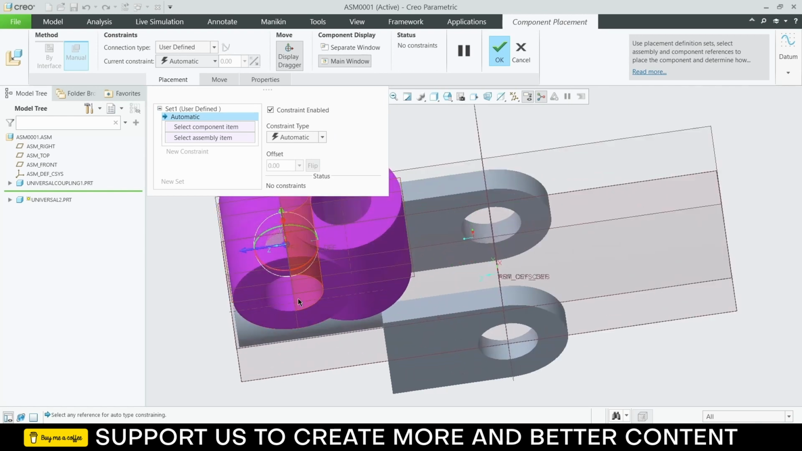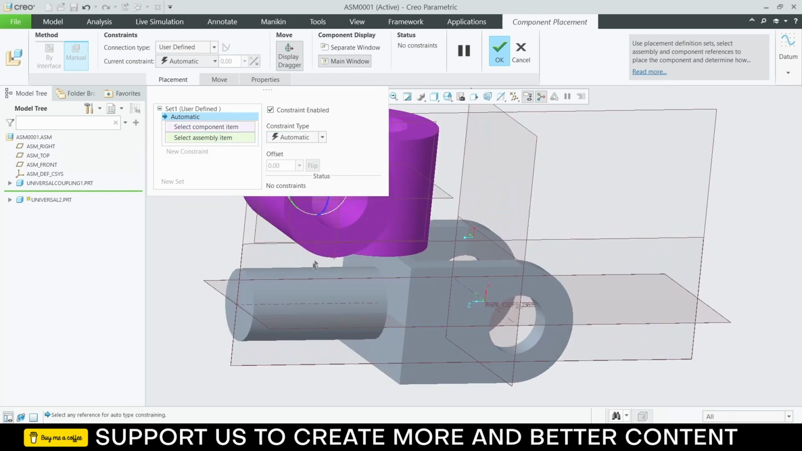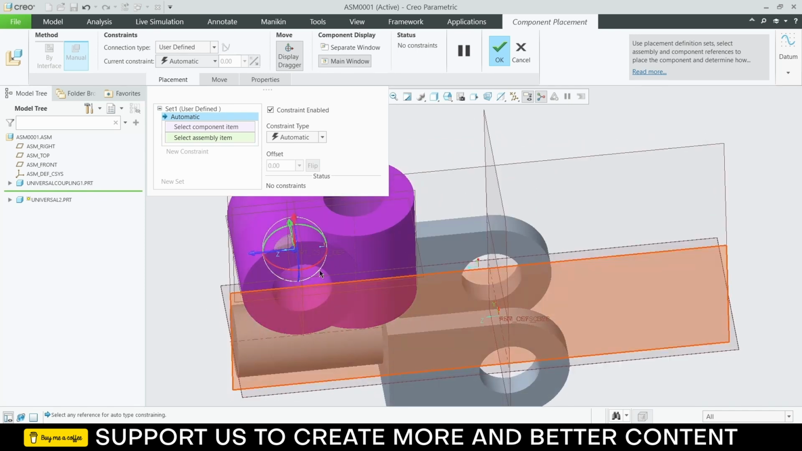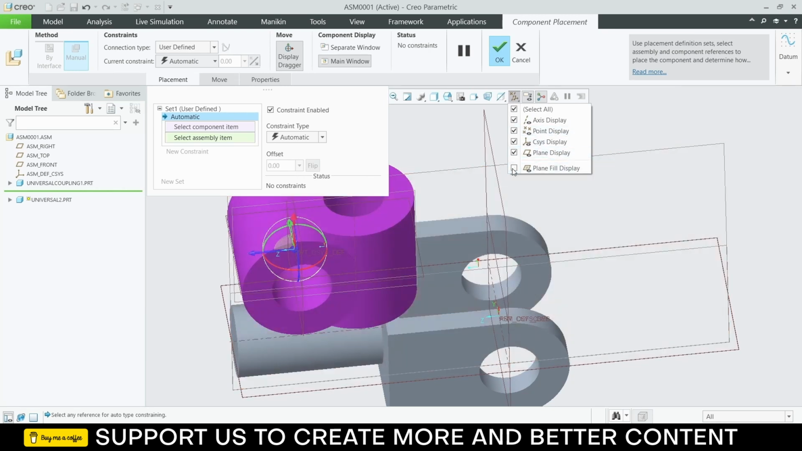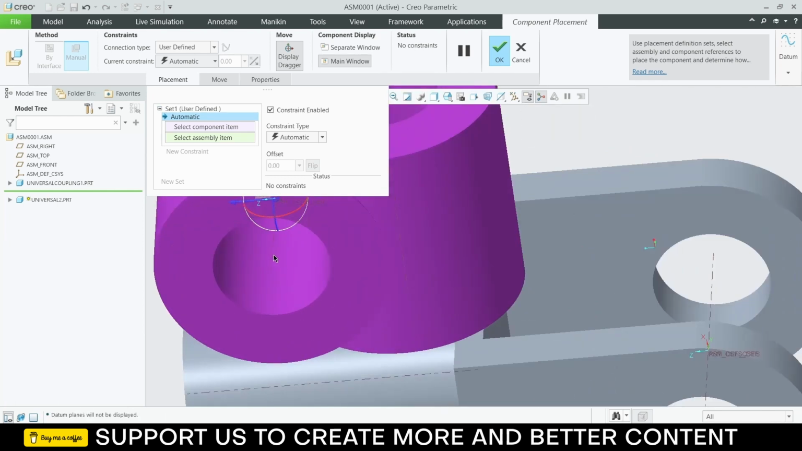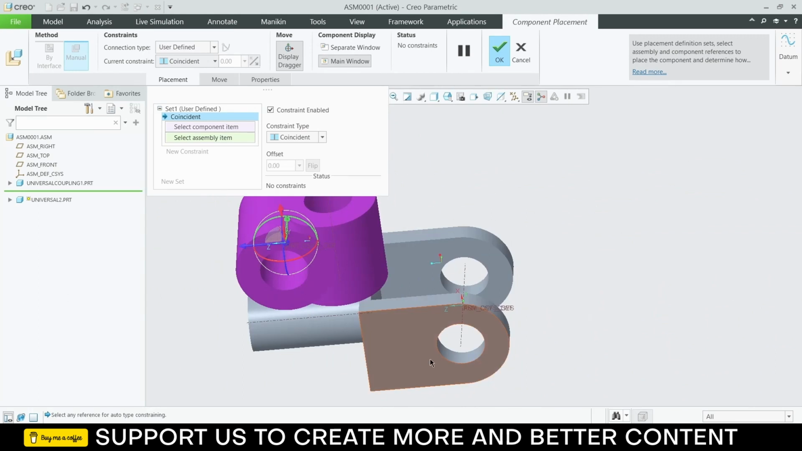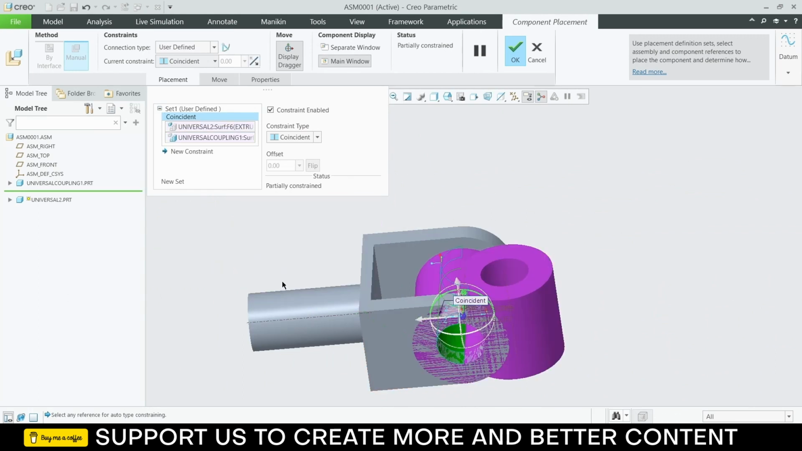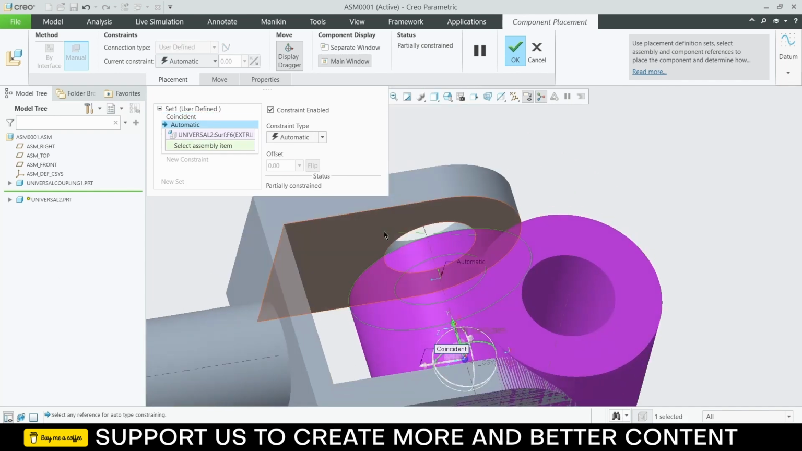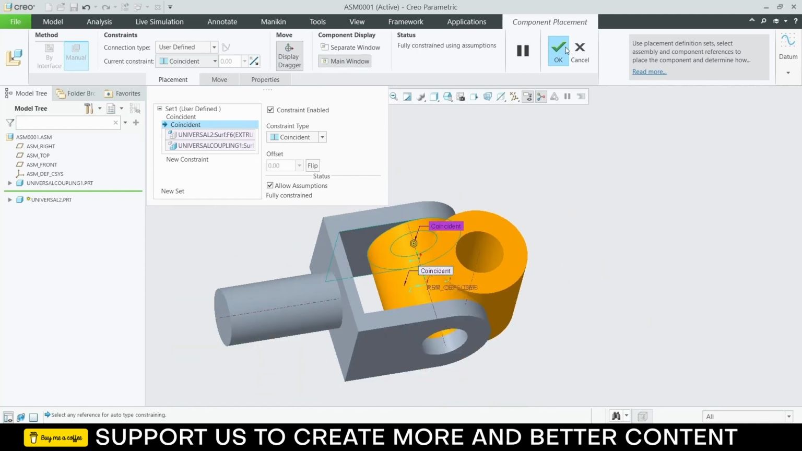Select. Let's hide the plane for a second. Now select this face and this face. Click OK.